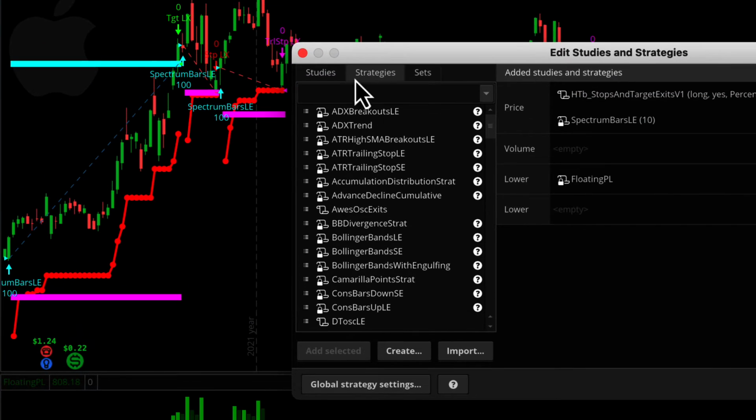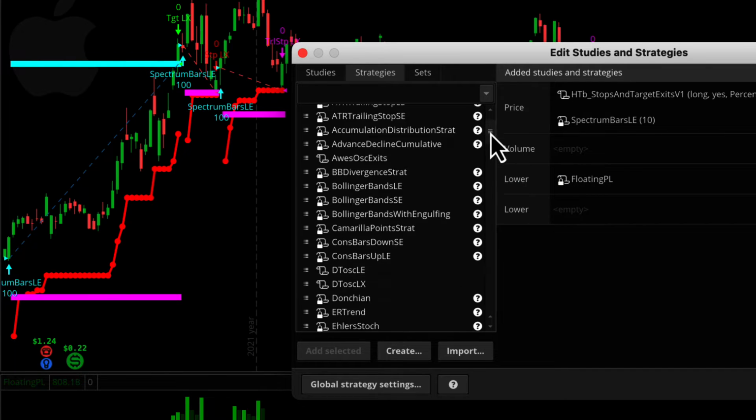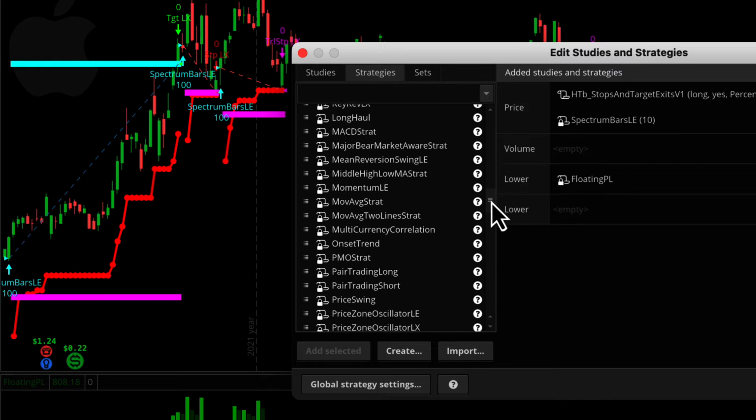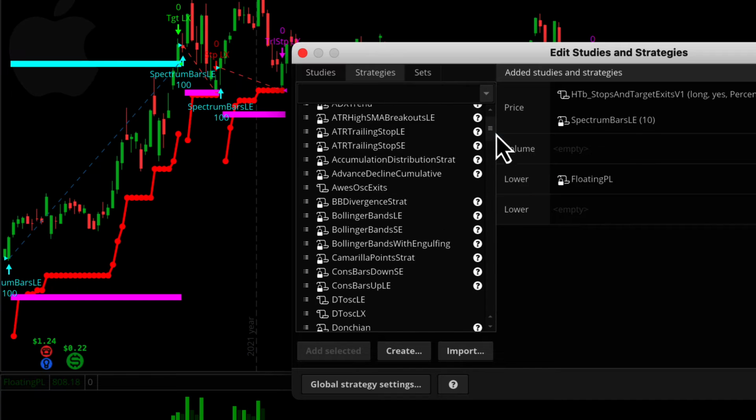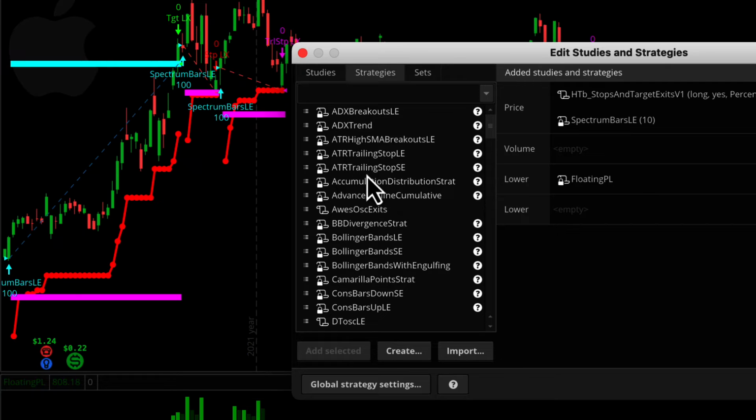And you can look at all these strategies that are already built in. Anything that you see with the lock symbol next to the script icon, okay, that is going to be the built-in chart strategies that come with Thinkorswim. There's a lot of them. I mean, there is a lot. Okay, so you can pick and choose. Virtually any of these are going to be compatible with this stops and targets exits, including any of the custom strategies you might be using.